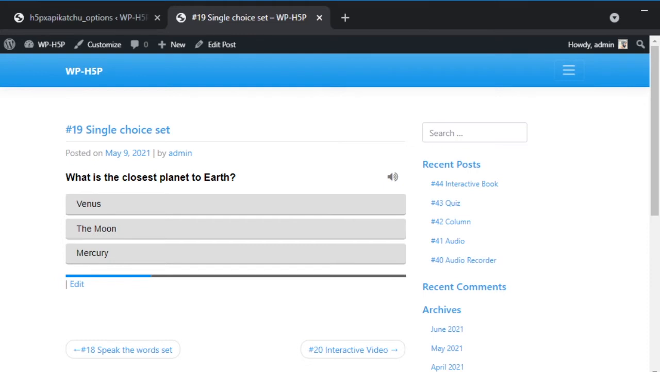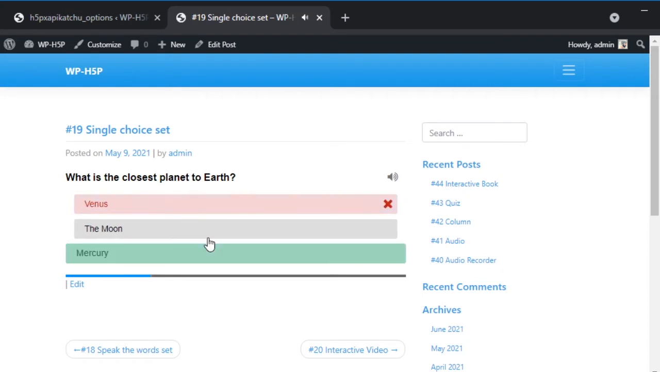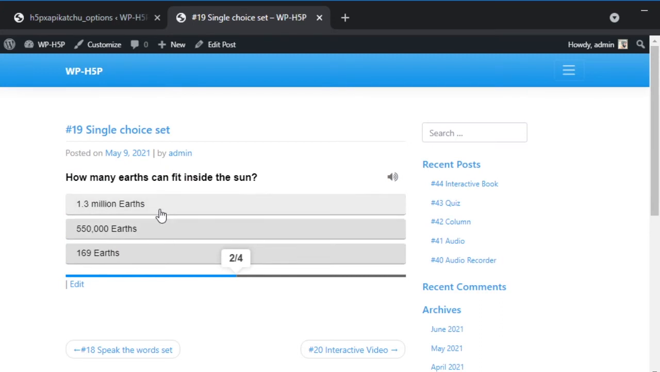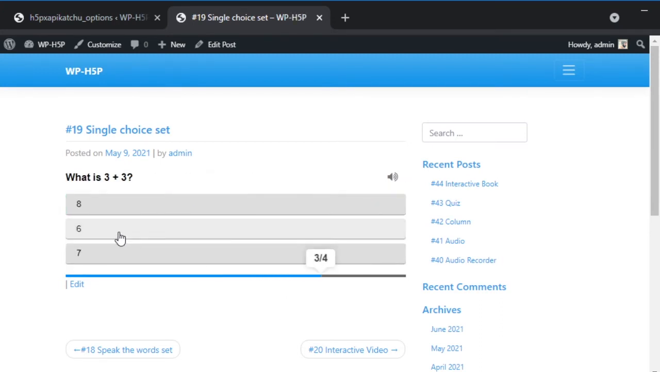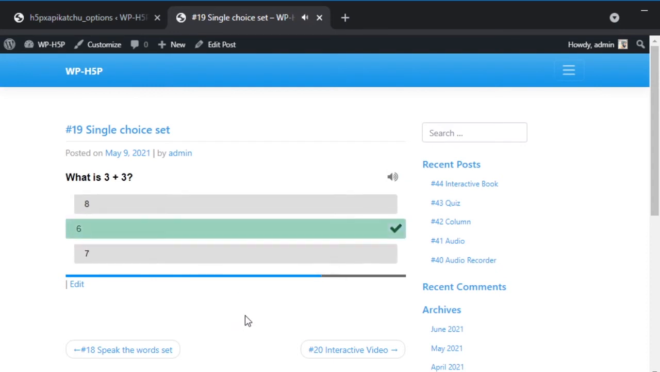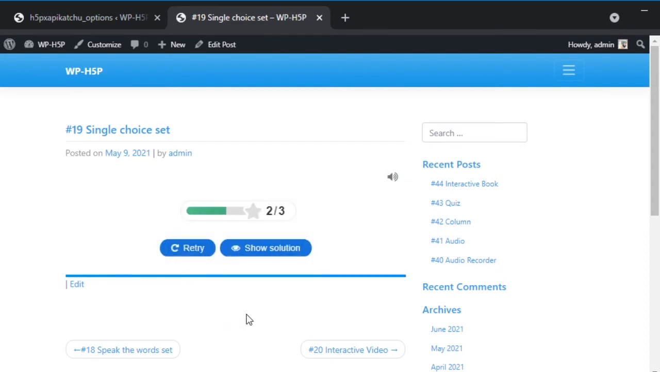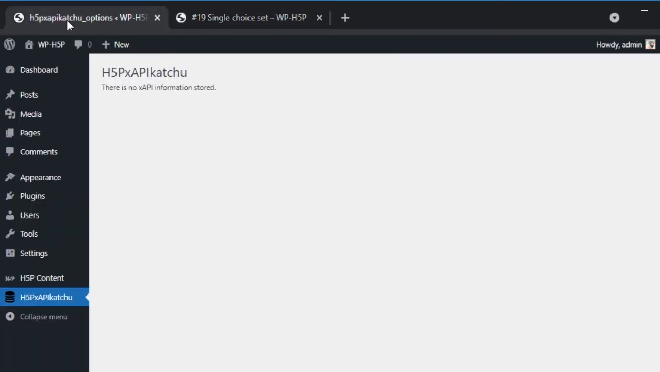Okay, so now I've got the same module that I tried before. Let's go through these and let's get 2 out of 3. First one, Venus. Got that wrong. Second one, 1.3. Third one, 6. Okay, I'm done. Let's come back here.